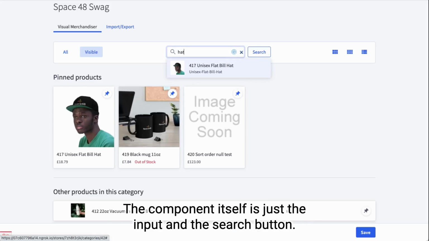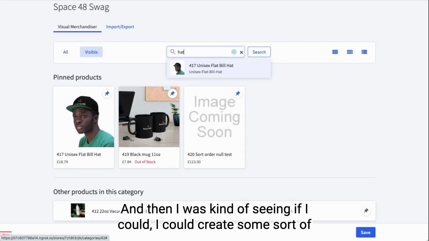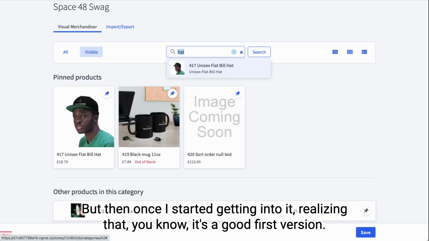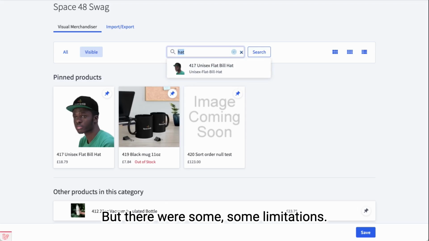The component itself is just the input and the search button, and then I was seeing if I could create some sort of autocomplete and show products. I was initially pretty happy with that, but once I started getting into it, I realized that it's a good first version, but there are some limitations.